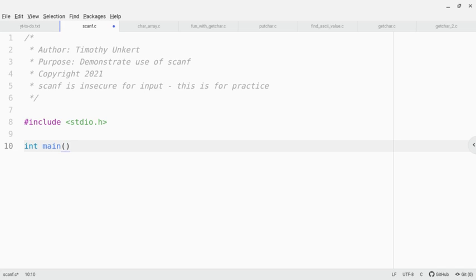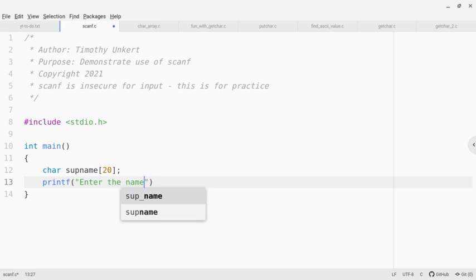So we're going to create our main function here, and we're going to create a character array. Let's call it supernatural_name, and let's make it 20 characters long. The reason I say 19 is that it's one less than what I pass in here, because the last character is the null character.